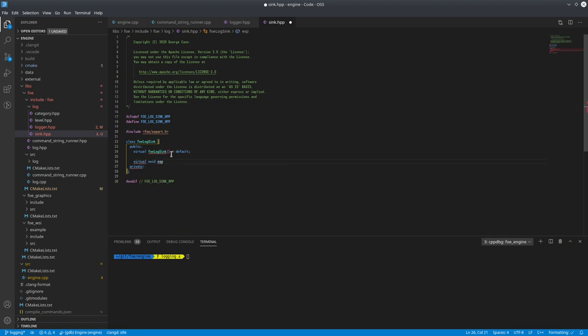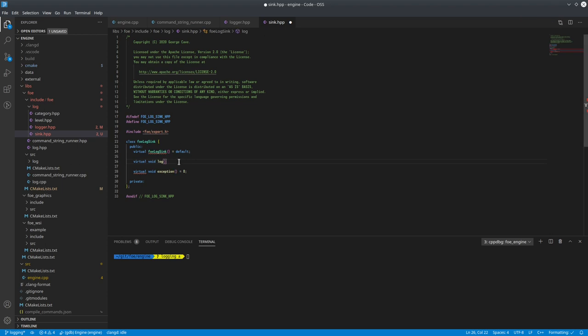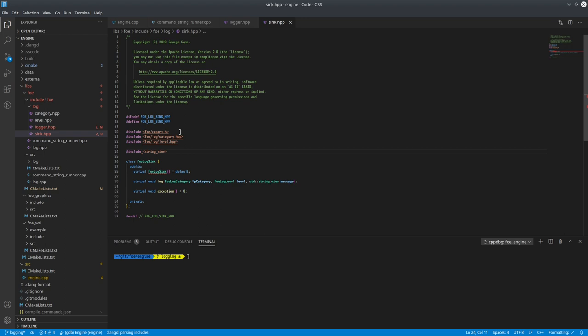I need an exception type or exception call, equals zero. And this will basically be a copy of this one specifically. Like that. Include log category. View. Yes, you're right, because it should be the destructor. I don't think I actually have anything in here. It's just this. And of course, that has to be pure virtual.